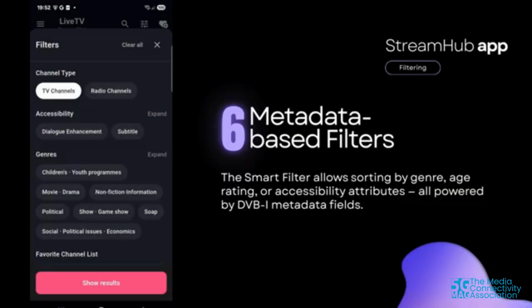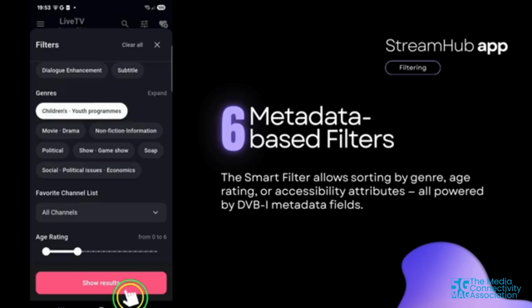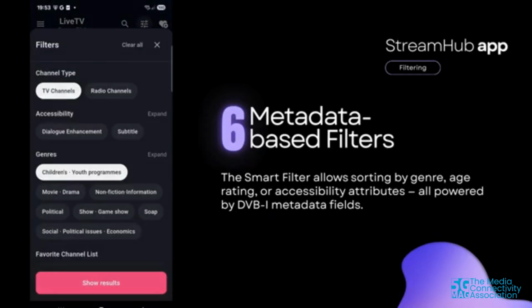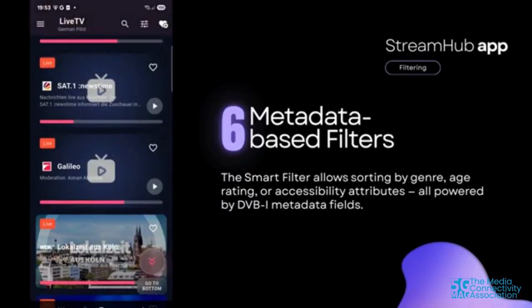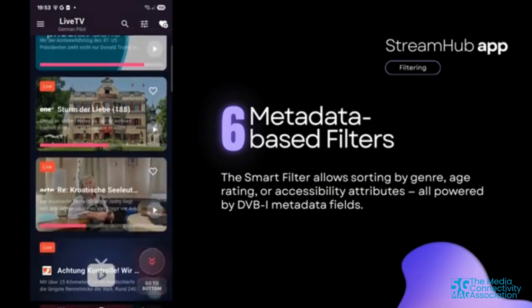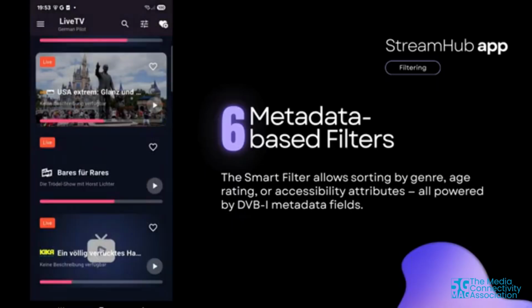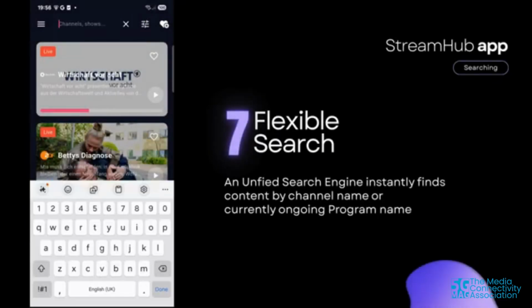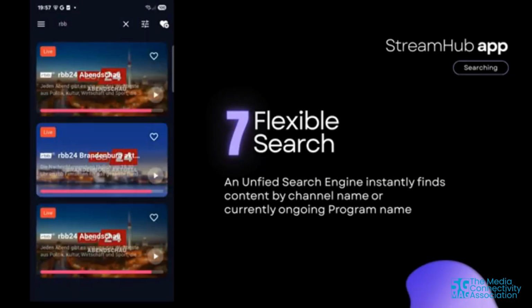Shall we try looking for programs suitable for children under 6? Or maybe find programs that support subtitles or dialogue enhancement. All available options, like accessibility, genre, and age rating, are dynamically populated in real time based on each program's metadata. Flexible search lets users quickly find what they want, by channel name or currently airing program.